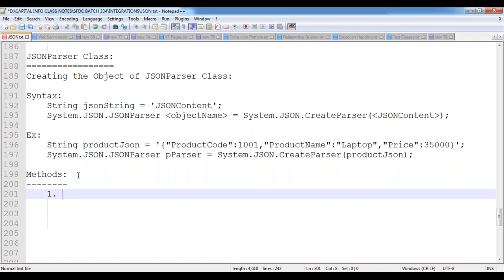Now, as part of this JSON parser class, so many methods are available. As part of this JSON, we are going to treat each and every part as a token. This is one token, this is one token. This is the key, and a key is also a token; the value is also a token. Everything will be treated as a token.